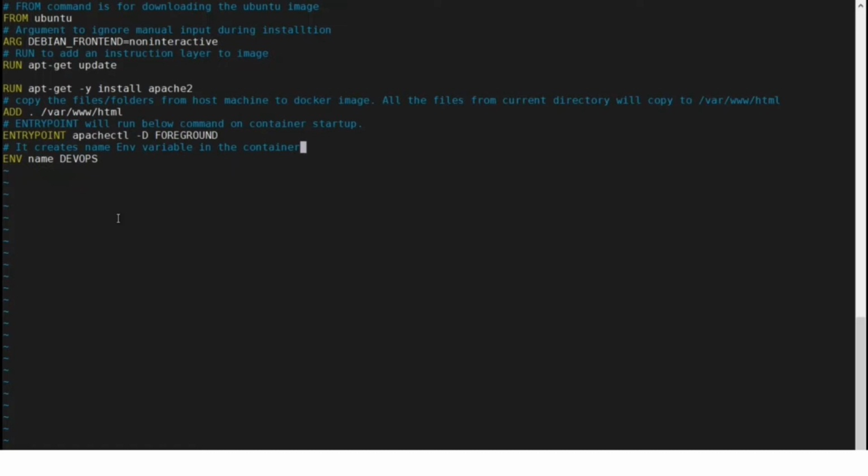So the first instruction, as you can see, is FROM ubuntu, which means that if you use this particular instruction, then automatically that particular image will be pulled from the public repository. Similarly, if you have, for example, multiple images to be pulled in your Dockerfile, then you can give multiple sets of instructions with the FROM keyword.